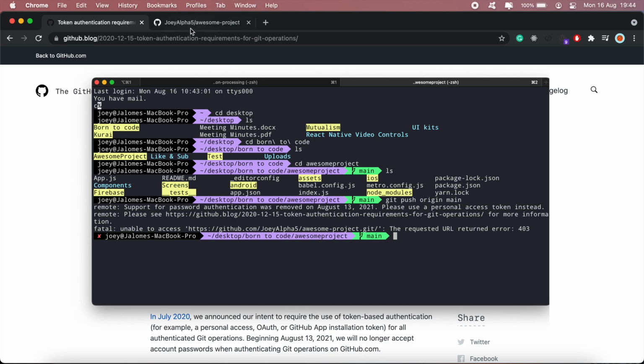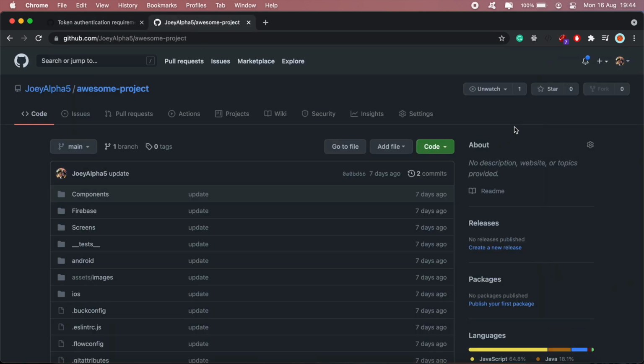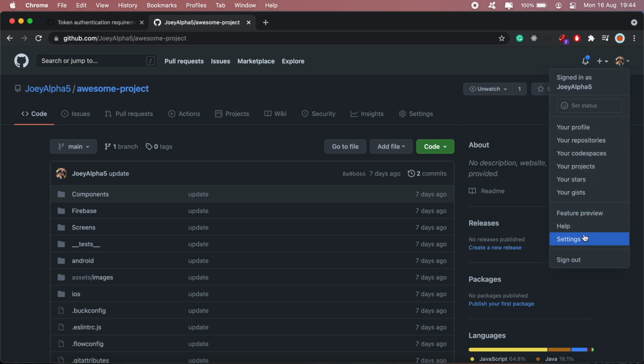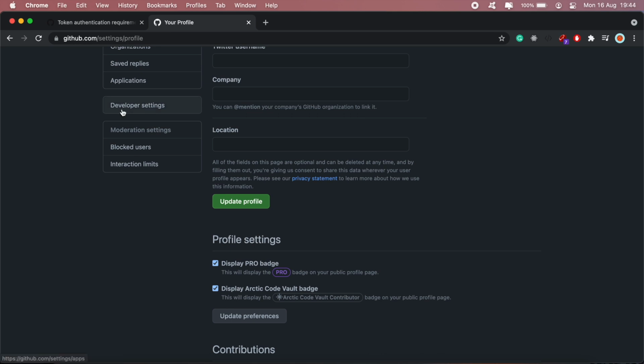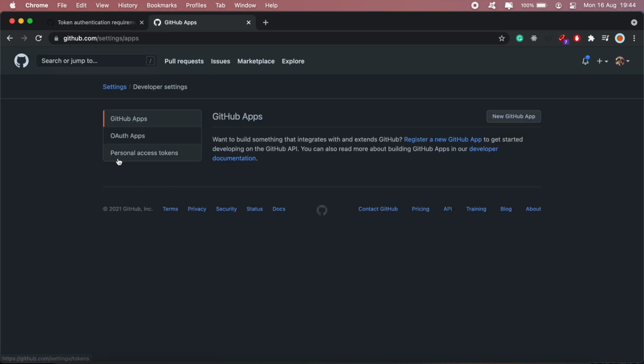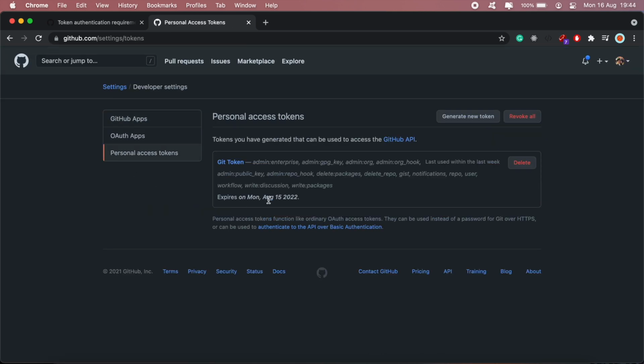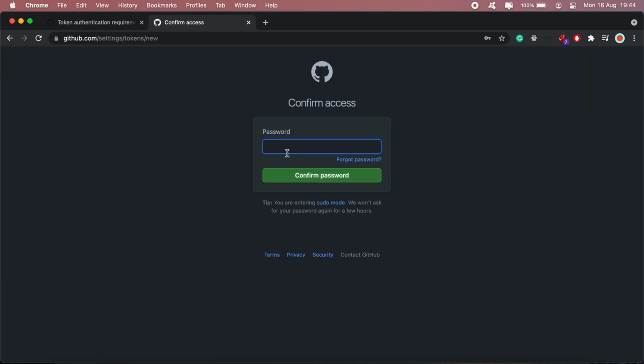First thing you'll need to do is generate the token. So in my GitHub here, I'll head over to my settings and scroll all the way down to developer settings and then click on personal access tokens, and then here you generate your new token.